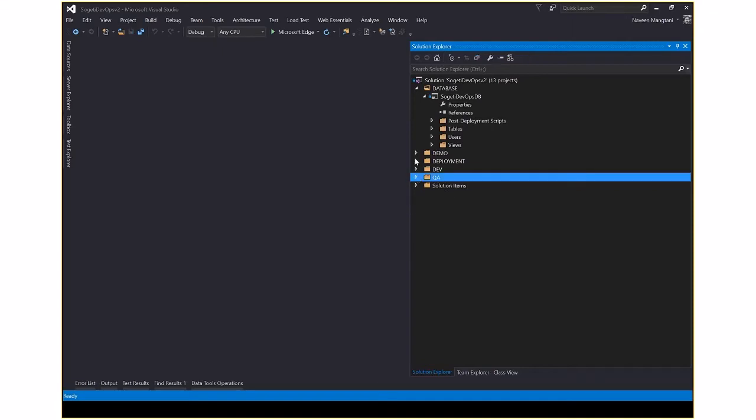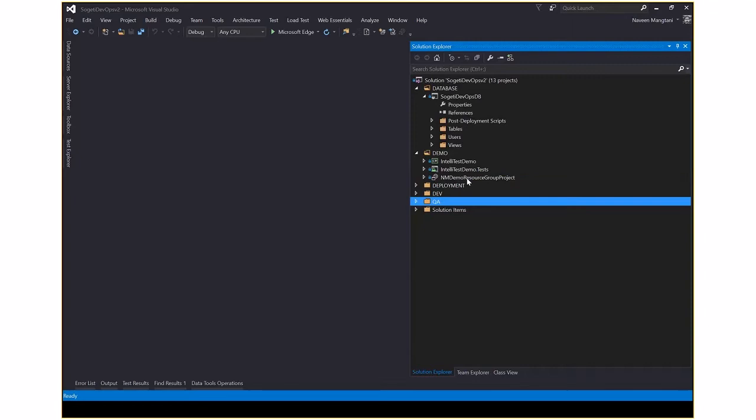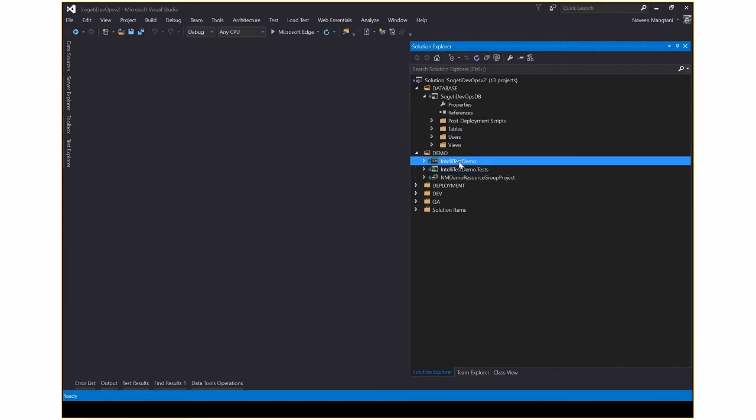Then we have a demo folder. Here we usually showcase the deployment of resources in Azure environment, especially like web apps or SQL DBs. So there is a separate demo project for that. And then we have an IntelliTest demo as well, where you can generate the unit tests and increase your code coverage.